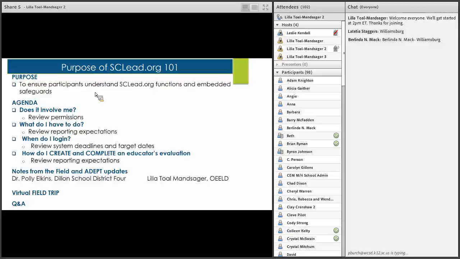The first part of the agenda will be presented a little slower using screenshots of the system. During this time, we will review permissions, reporting expectations, system deadlines and target dates, and then we're going to walk you through how to use bulk tools and of course, how to complete an overall educator's evaluation in the system. We're then going to hear best practice tips from one of your colleagues, Dr. Polly Elkins from Dillon School District 4, and Lila's going to share updates regarding resources available to you right now. She's also going to share some upcoming dates of other office hours and an update on frontline resources.